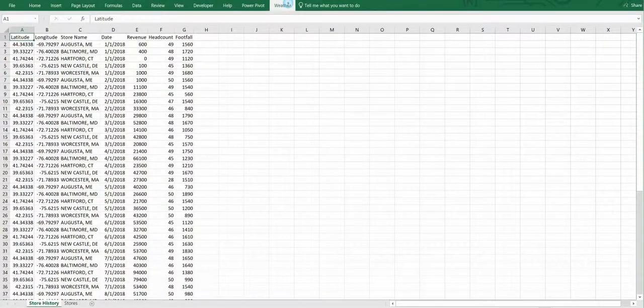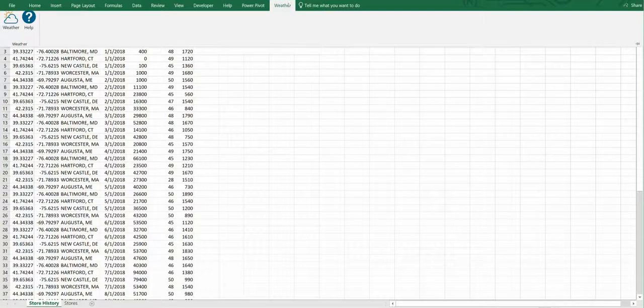Our first step is to activate the Visual Crossing Weather add-in. We do so by selecting Weather from the Excel menu and clicking on the cloud icon. If you do not see a weather option in your Excel menu, that indicates that you have not installed the Visual Crossing Weather add-in. Please download it from the Microsoft Office App Source Store before continuing.